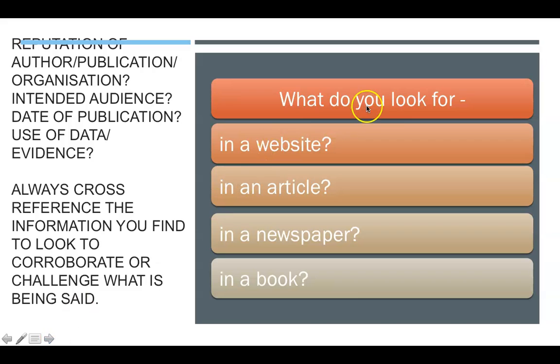So, what do you look for in a website, in an article, in a newspaper, in a book? Reputation of the author, the publication, the organisation, the intended audience, so who it's actually written for. The date is really important. If it's dated 1970s, 80s, 90s, it'd be classed as old, so therefore potentially not reliable. Use of data, the evidence they've used. Always cross-reference information you find to corroborate or challenge what is being said.